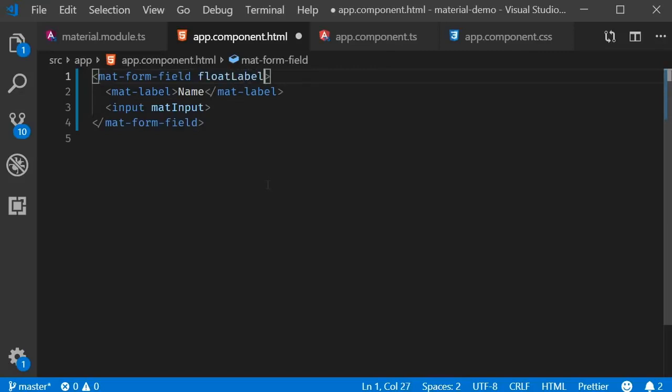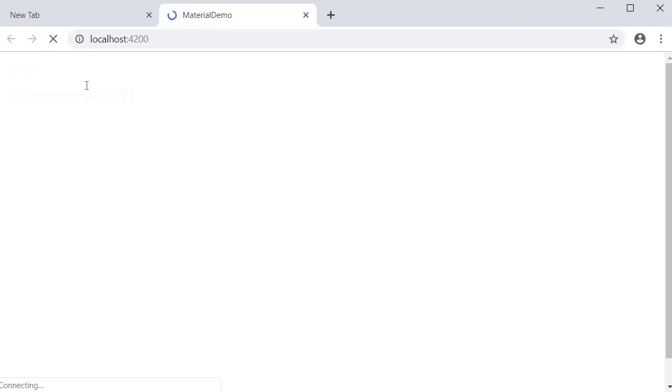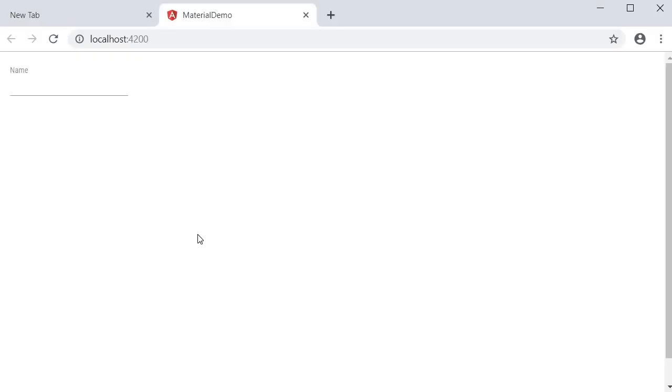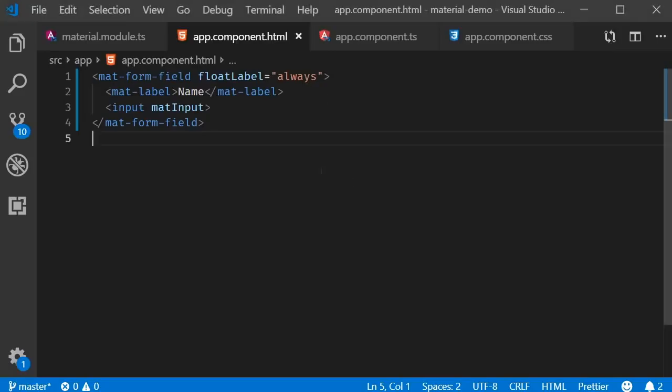So floatLabel can be set to never, in which case the label will not float and is hidden when you type something. You can also set it to always, in which case the label is floating even when there is no text in the input. And you can also set it to auto, which is the default value.